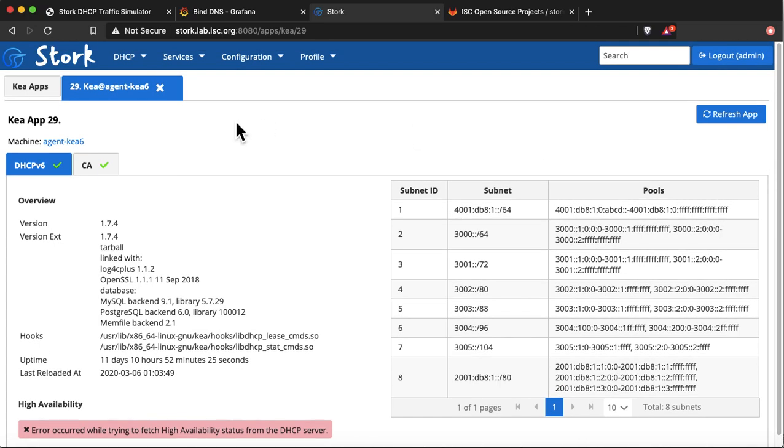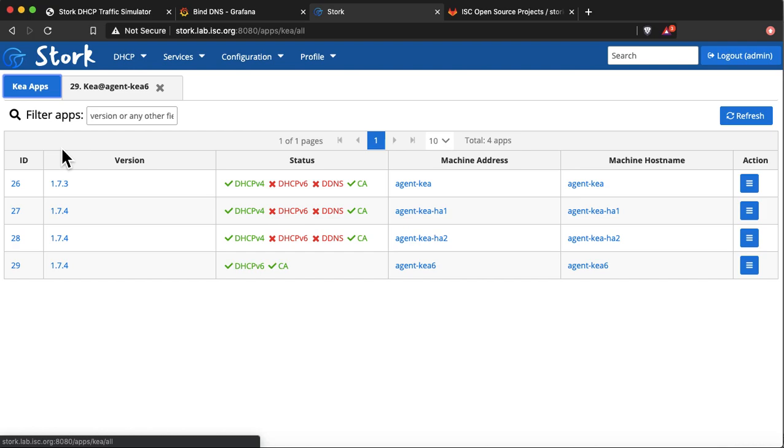So now, let's look at our list of Kea machines. One of the things I'd like to point out is that we're running different versions of Kea here. The first machine is 1.7.3. These others are running Kea 1.7.4. That's, I guess, the most interesting thing to see on this particular pane.